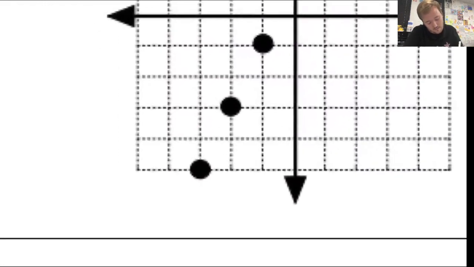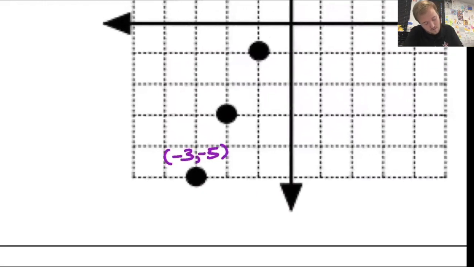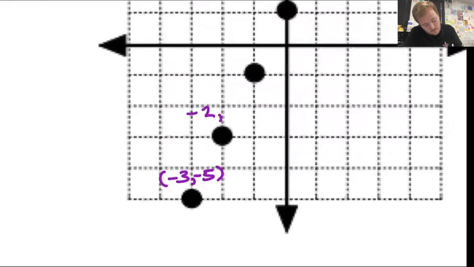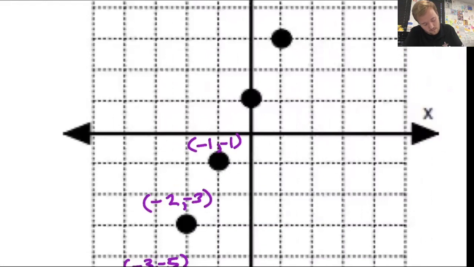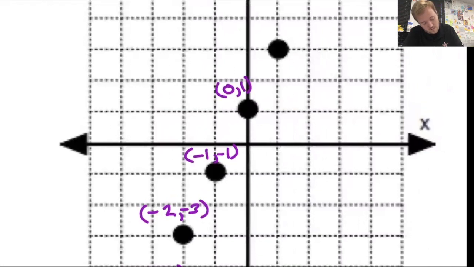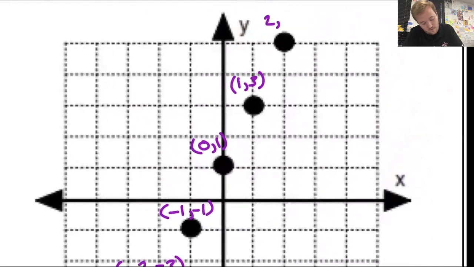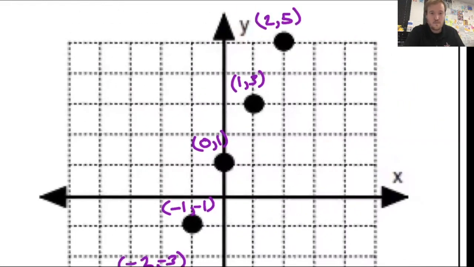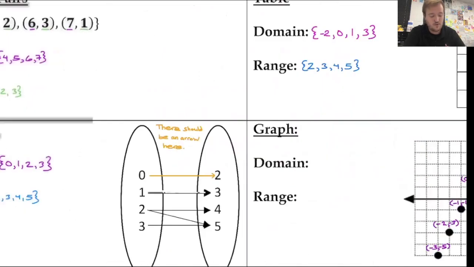So we have -3, -5. Then we have -2, -3. Then we have -1, -1. 0, 1. 1, 3. And 2, 5. Okay, so once you actually identify and write out the coordinates for each of these points, then it's literally just the same as what we did up here.